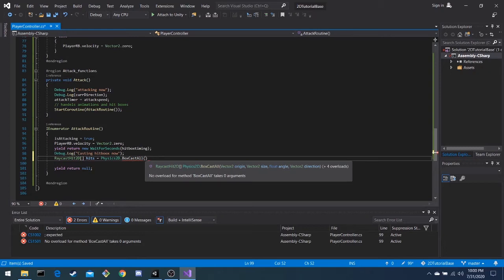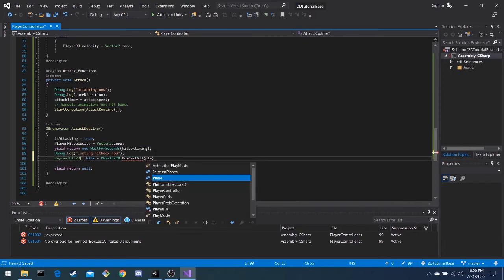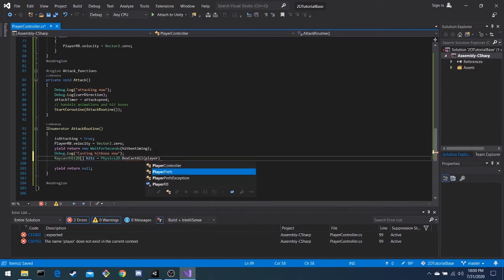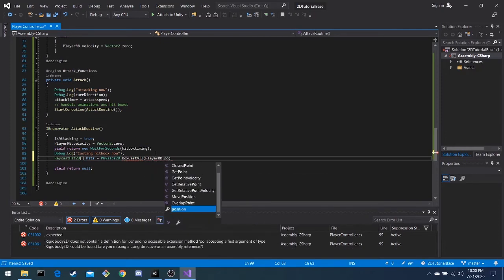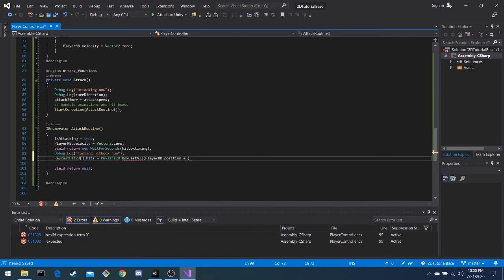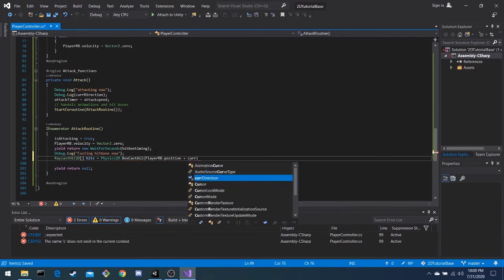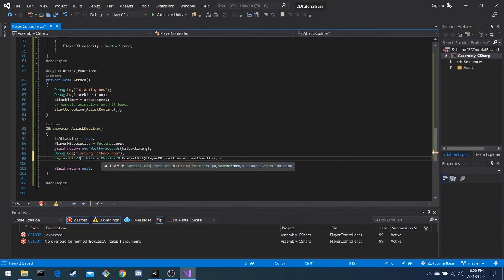For our values, we want the origin of our hitbox to start where the player is, so player RB.position. But we don't want it to be on top, because his attack is coming from a certain direction, so we'll do plus curDirection. For our size, we'll do Vector2.one. Then we'll do 0f, Vector2.zero, and 0.